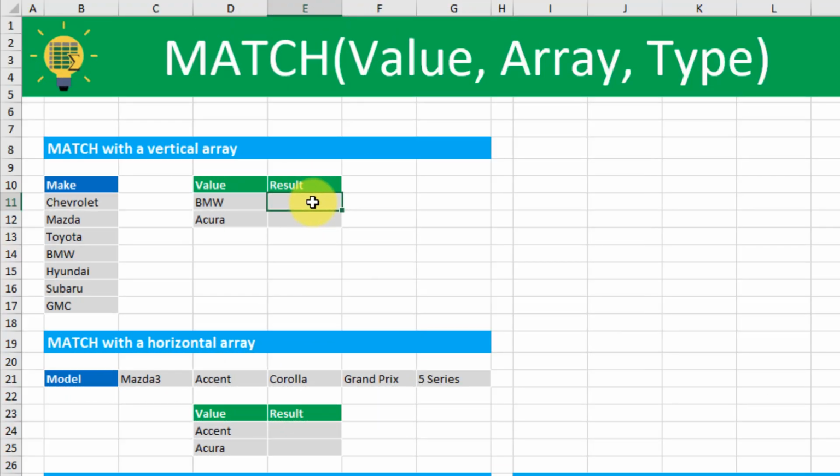Next up is the match function. And the match function is going to allow us to search for a value in an array and then return its position within that array. So the match function has 3 arguments. We need a value that we're looking for and then an array of values that we're going to look for that value in, and then a match type that's going to determine what type of match is returned. So we have 2 different types of approximate matches, and we can also do an exact match with the match function. So let's take a look at our first example.